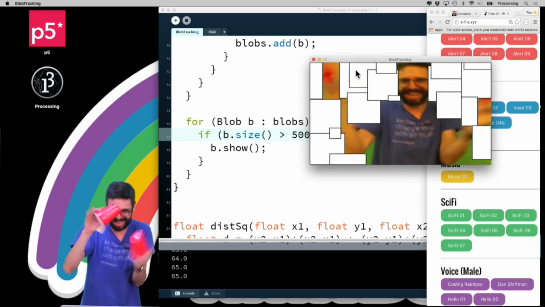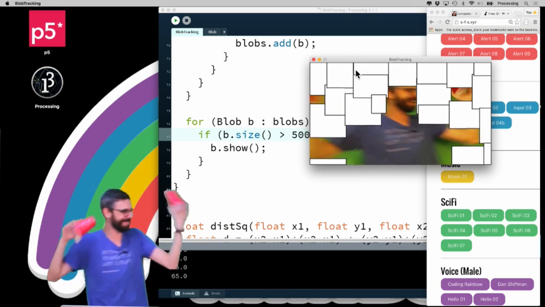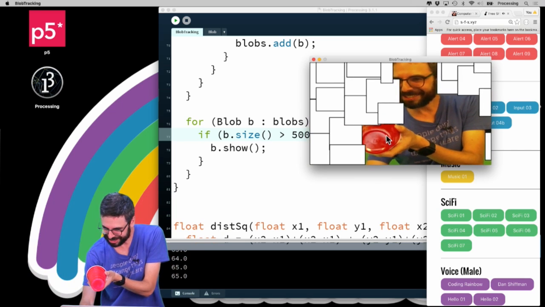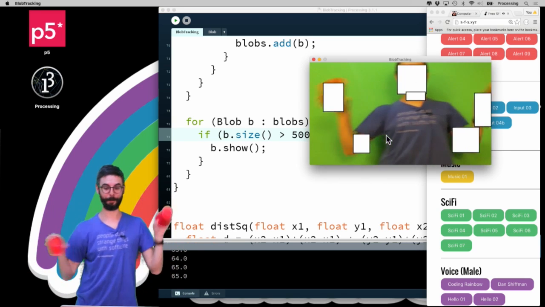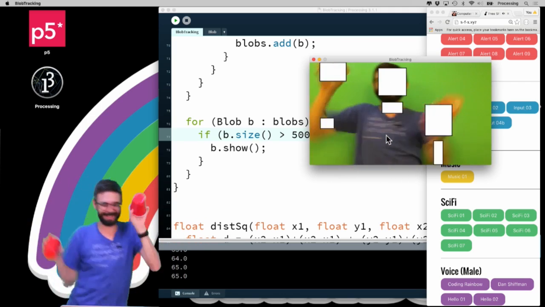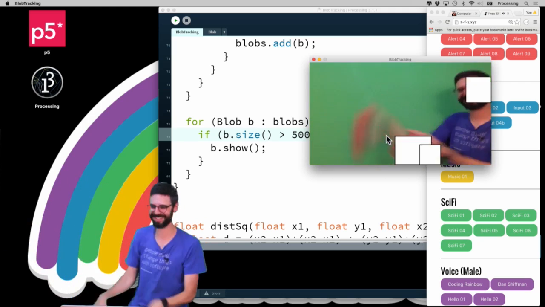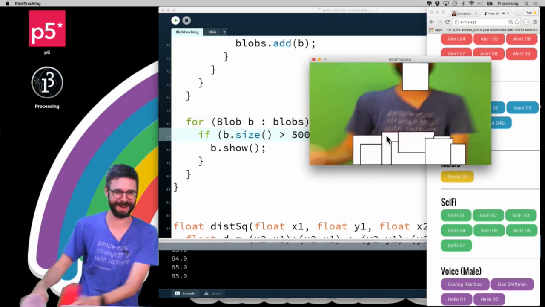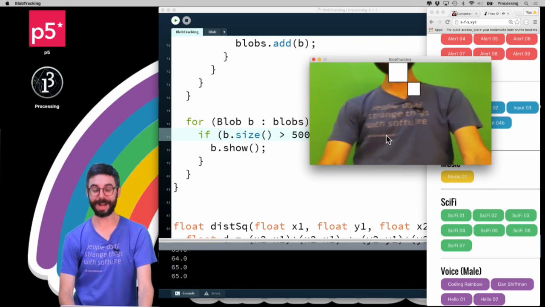Ah, no! Blobs! I'm being eaten by the blobs. That's not what I meant to do. Come on, give me some red. I am Blob Man. Okay, anyway. Whatever, you get the point.